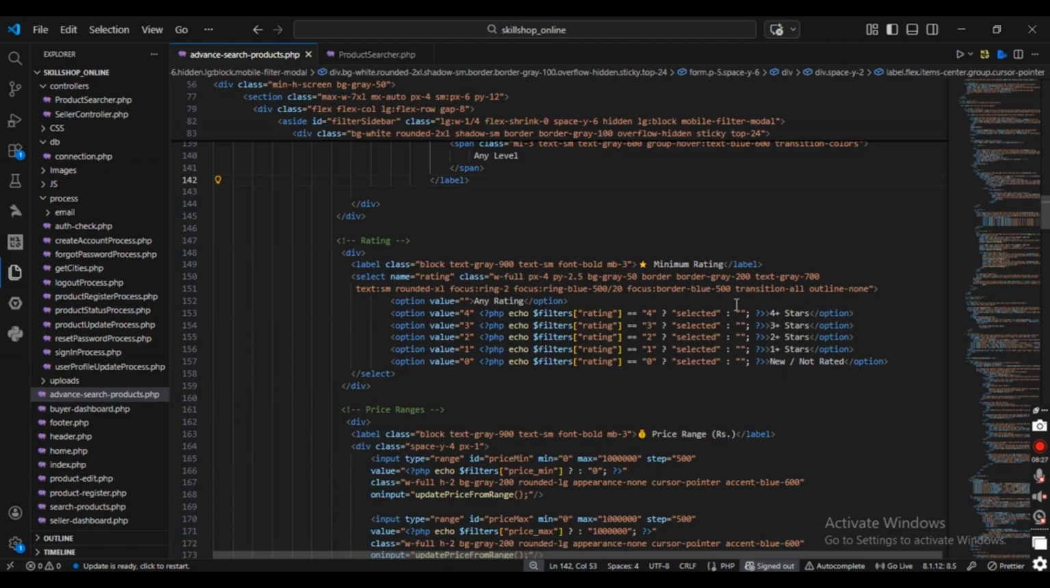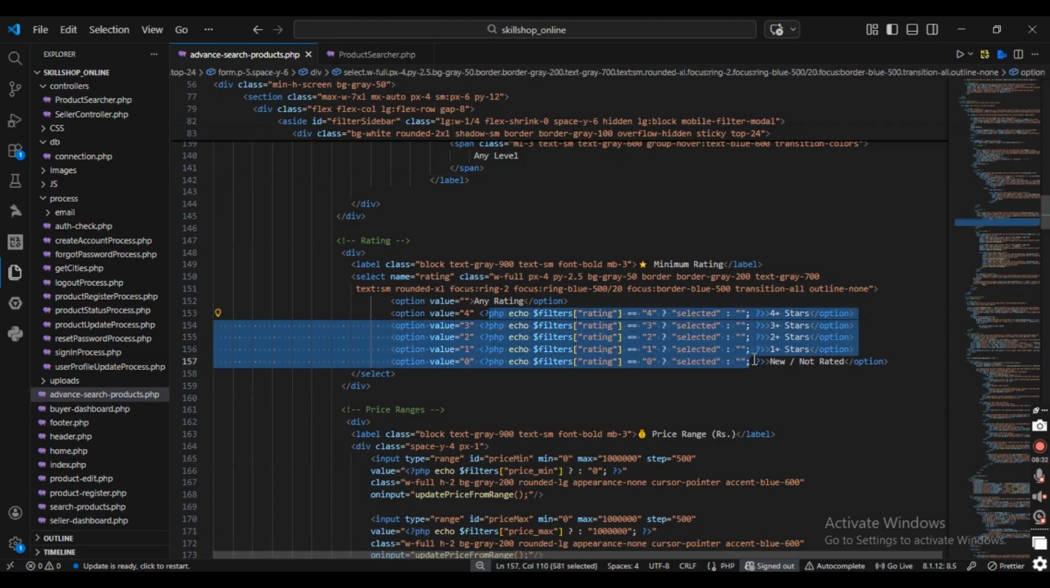Okay, so here by using these conditions, as an example I use this one. This condition keeps the selected rating option active after the page reloads, which helps maintain the selected filter.